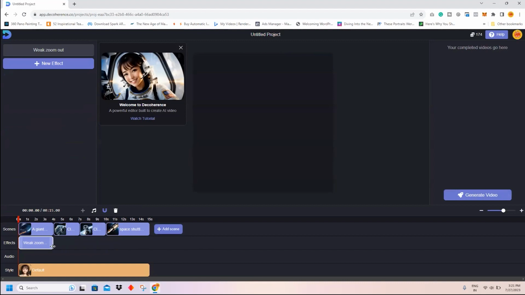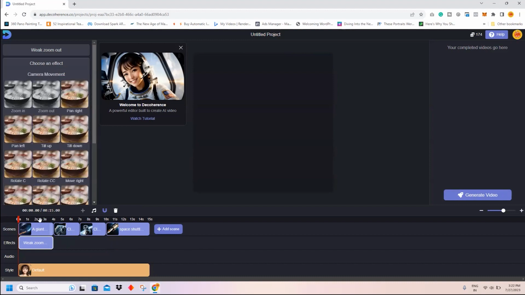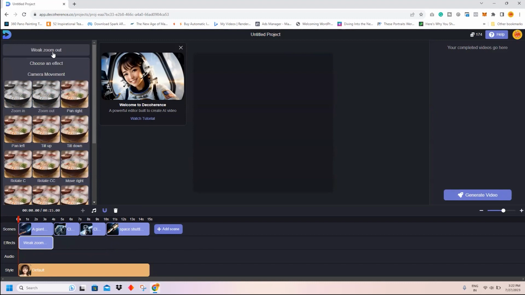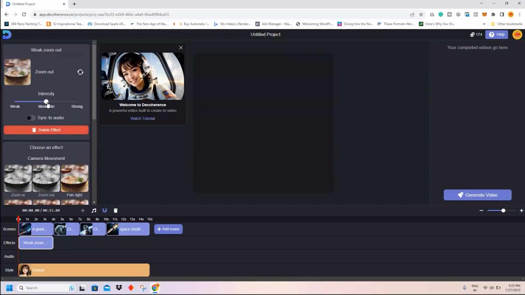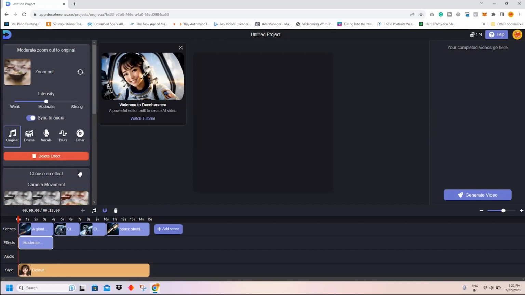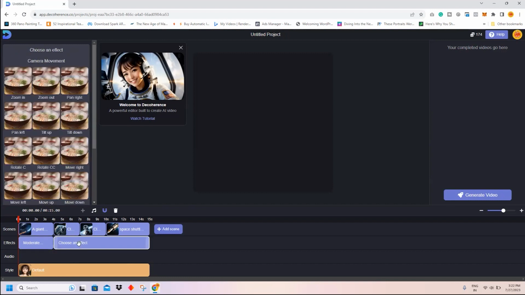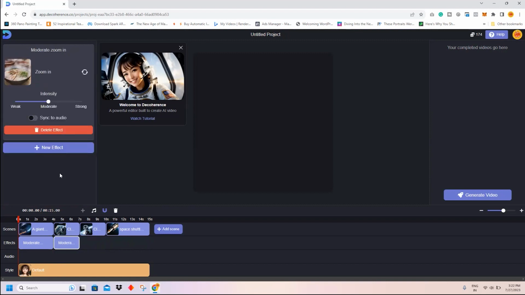Now let me just check what best effects I can give. This is an amazing thing that they have added. I will choose an effect from here. Say, this is what I got. I have a moderate zoom out of the screen. I will put it sync with audio, but I will add the audio later. We will address this later. So I will take this moderate, will add another effect over here where it can be a zoom in section.